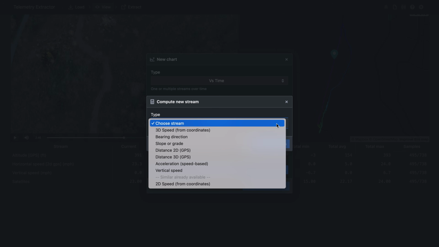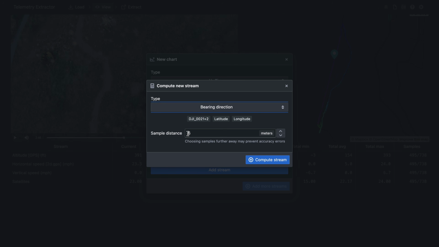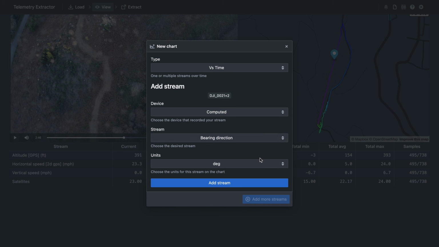For example, we can use the GPS data to understand the bearing, the direction the drone was traveling to. Some computed streams will have additional settings, like in this case the minimum distance between samples we want to take into account, so as to avoid mistaking small inaccuracies with actual movement. And the exact setting you want here will depend on your activity and data quality a little, so this may require some trial and error.